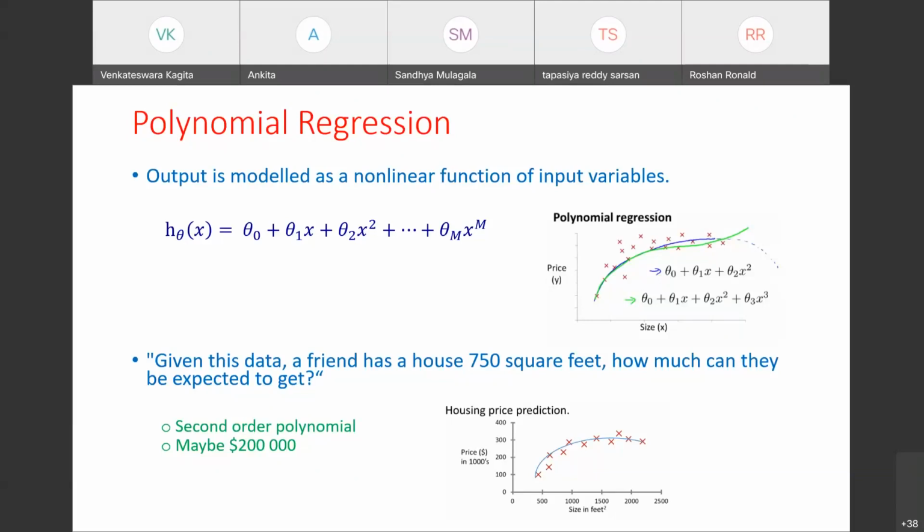The next solution for the regression problem is polynomial regression. In the case of the linear regression model, the output is modeled as a linear combination of the input variables, a linear function of the input variables. So what if the data is non-linear in nature?